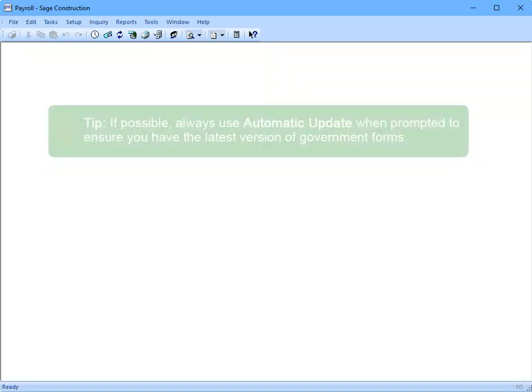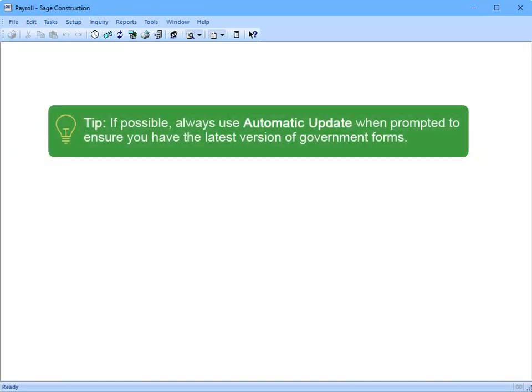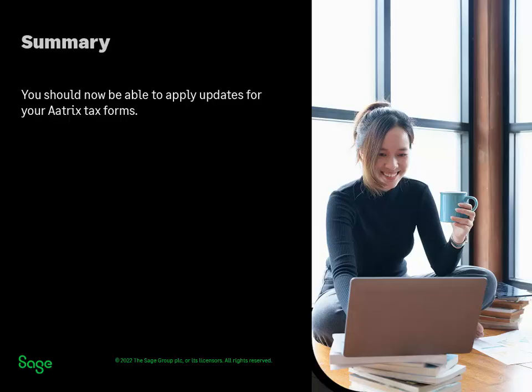As mentioned previously, it is our recommendation that you allow the updates to install whenever they are prompted. This way your form library is always up to date, and you will be able to print and e-file your forms without any problems. Now that you have completed this lesson, you should be able to install tax form updates.